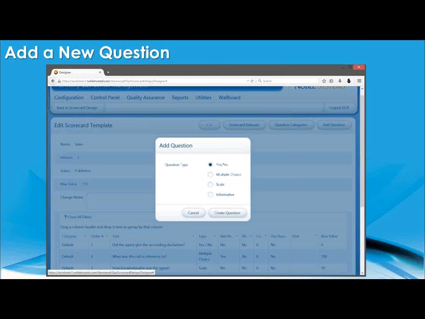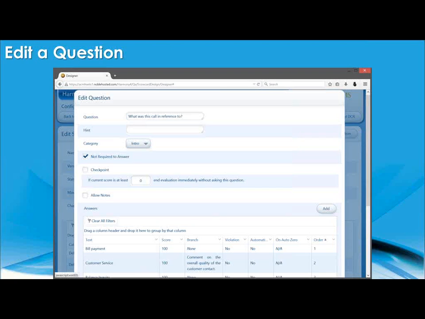When creating and modifying a scorecard, you have a number of different question types. Your standard yes/no question type, or the true/false question, essentially. You have a multiple choice question type that allows you to add answers to questions, and then you have a scale that allows a 1 to 10 rating on a particular question, as well as informative, which lets the quality assurance agent enter free-form text into the notes window there.